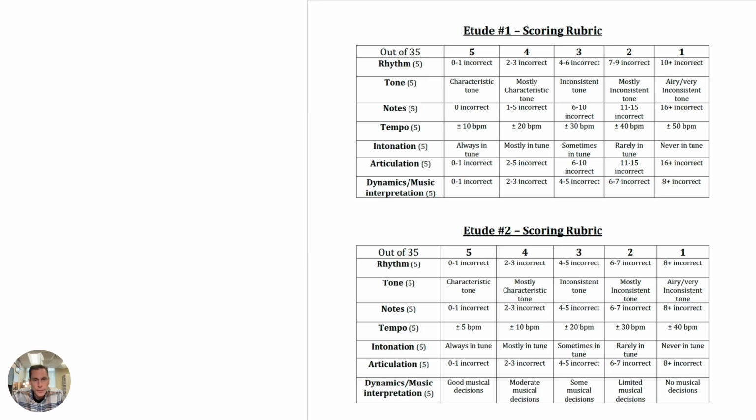Articulation, this kind of goes up there with the tempo part of this. A lot of times these will have some unique articulation or rhythm that goes with it. So you want to make sure that you're playing those as correctly as possible.